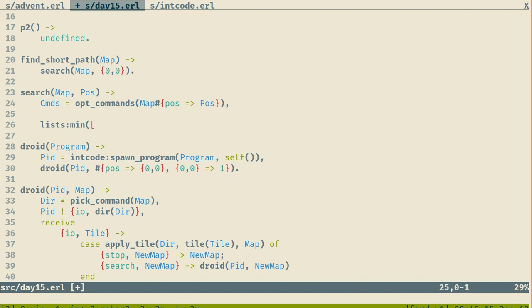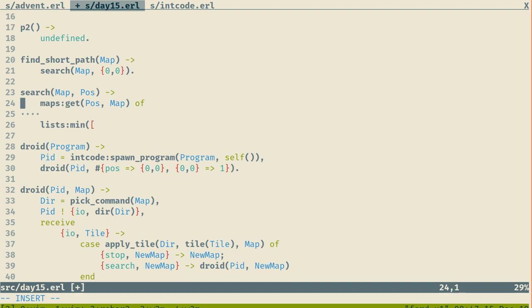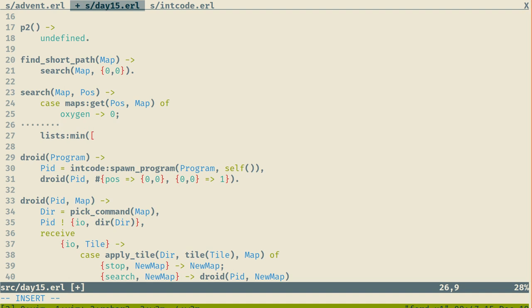Okay, how do I make this easily recursive? The thing I will want to do is, for each of the commands, I run the search again at that position. I first need to do my base case because this is a search. I need to know when I stop. So if here I have oxygen and I return zero, and that's going to be my path length to having found it.